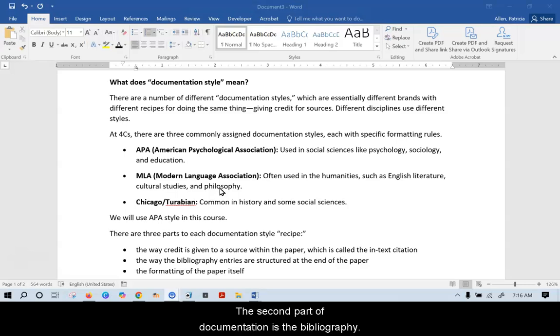The second part of documentation is the bibliography. The bibliography is the full publication information that you add at the end of your paper. I know you've all written a bibliography, so you know what I'm talking about. Each brand has a different way they want that information structured. So they want it formatted in a specific way. They want things in specific orders, like dates of publication, names of publication, all that sort of thing.